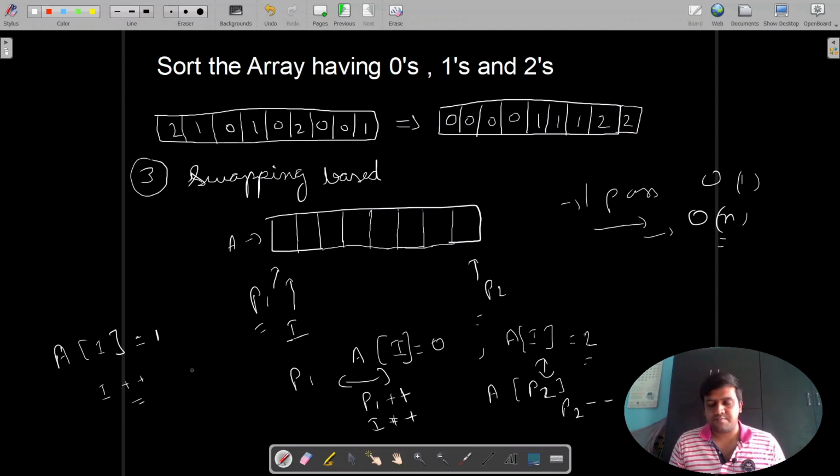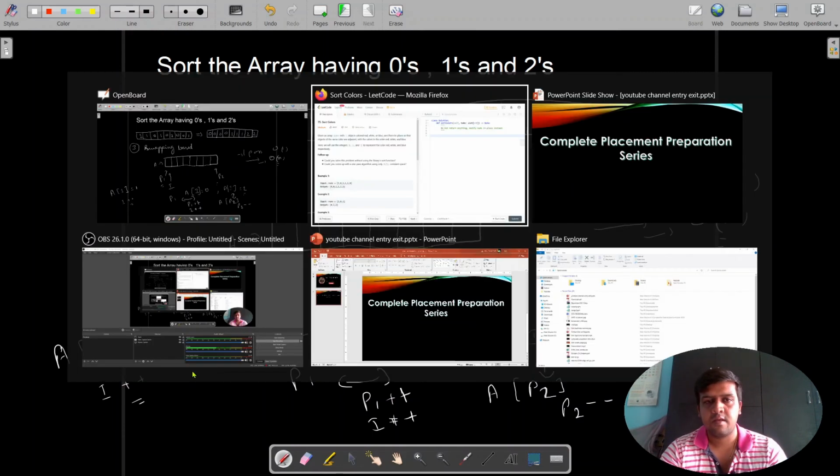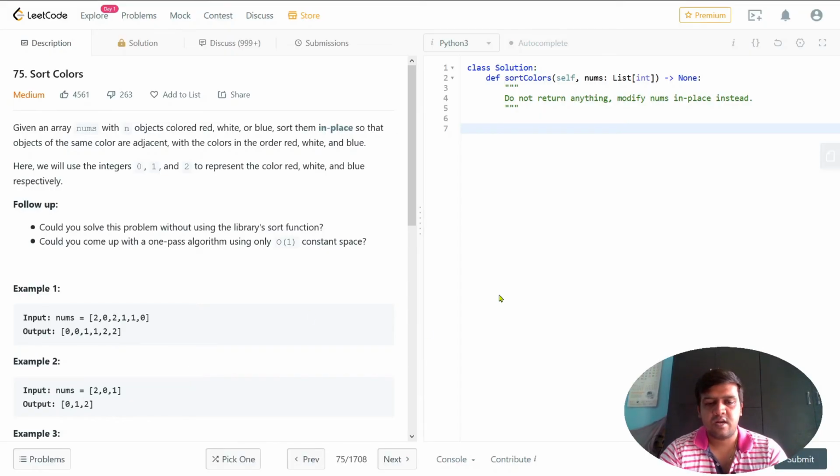I'm not coding all three approaches because the first one is very redundant. We just have to use the sorting function, and the sorted values are the answer. The second approach is also redundant because it is simply counting the values and overwriting them. But I will implement the last approach, which is swapping based, because it is somewhat tricky. So let's start with the code.